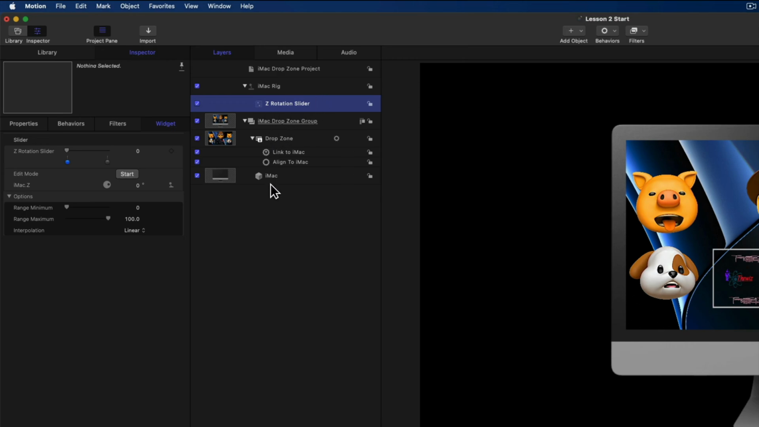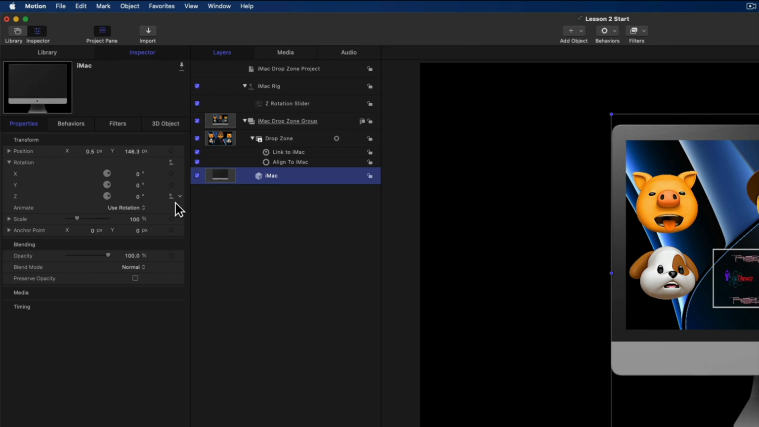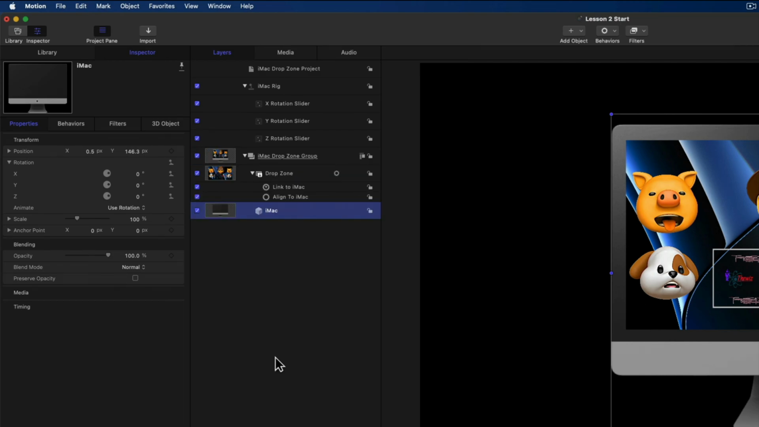Let's go back to the Mac. You'll notice this little icon here. That's telling me that we are in the rig. I'm going to go ahead and add Y and X to the rig, and I'll be right back. All right, we've got X, Y, and Z rotation sliders set up in our rig.